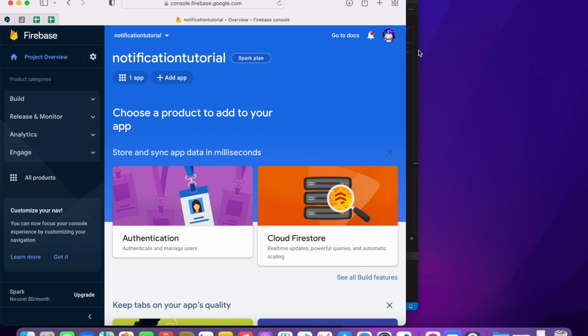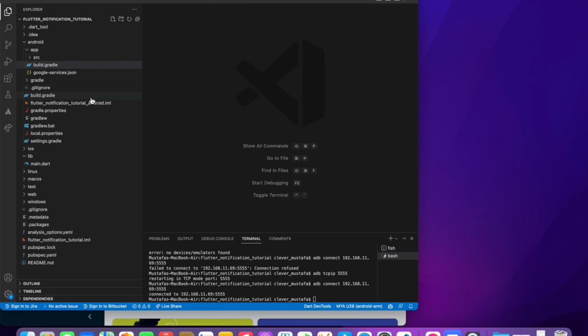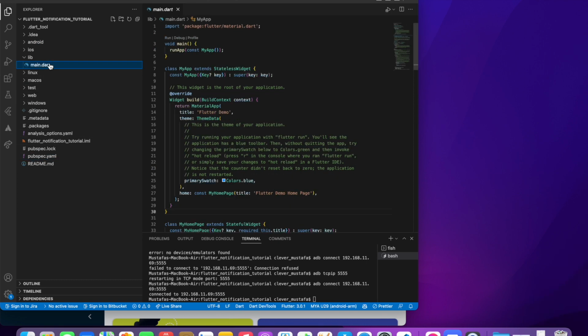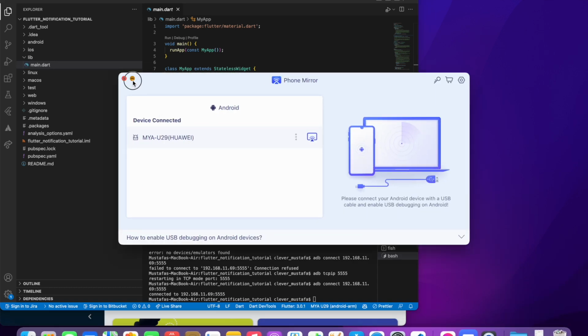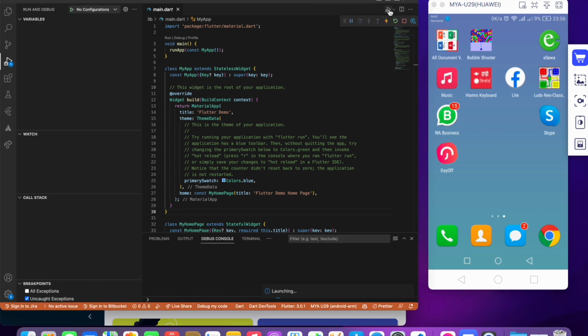Now what we need to do, we need to build your app, you need to run your app. We have done all the setup, and now we are going to run our app. So I'll navigate to main.dart, and here I have my real device connected, which is showing here, you can see. And now I'll run this project.